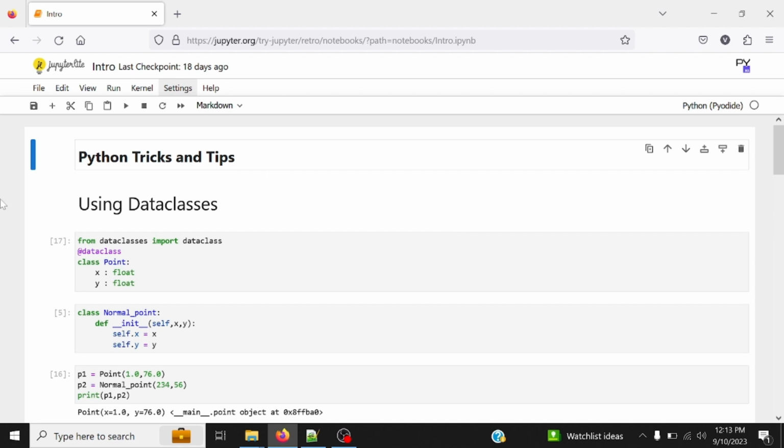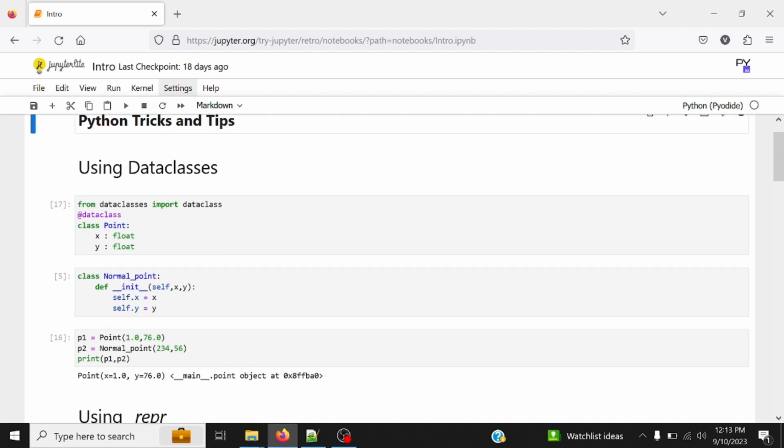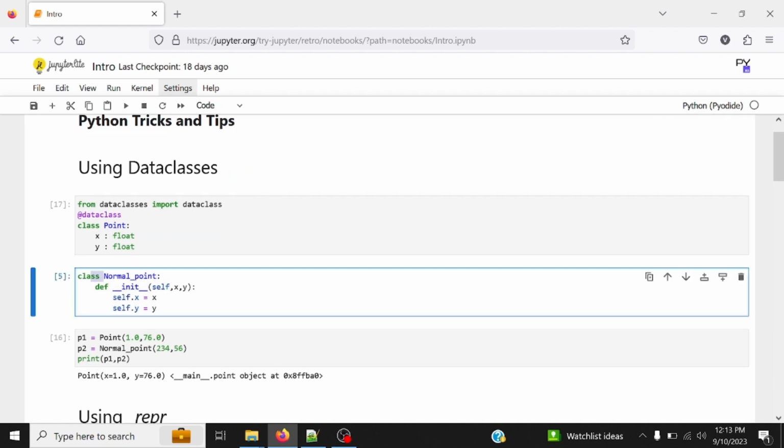So, the first thing I'm going to show you is data classes. If you want to store data in a class format, you usually use a normal class and define an init function that takes values at creation. Now, this is a lot of hassle, especially if you just want to store data.